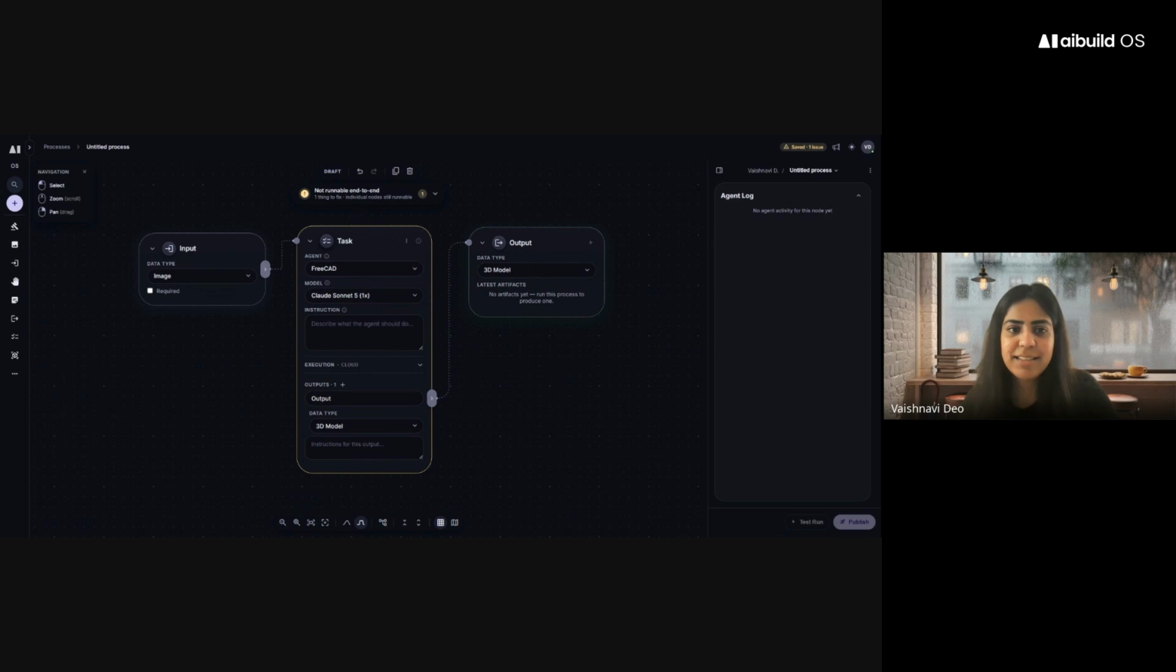And yeah, this seems like it's getting all the things we essentially need from 10 different platforms into one single Aibuild OS platform.